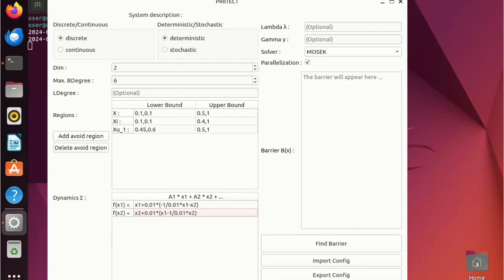The terms lambda and gamma for our level sets are optional, but if you wish, you can choose a value to go in here. You can also select between two types of solver, either MOSEK, which requires a license, or CVXOPT. Parallelization is optional.